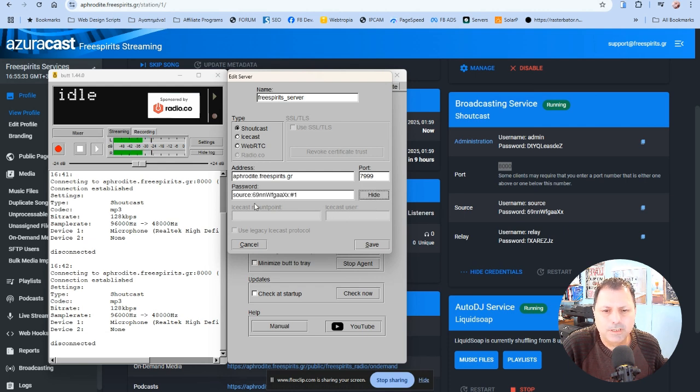And for the password you just have to write source, then the password, and then again you have to mention the number of the streaming. You see here, that's the number of the streaming. You see the whole password here as I write it down. I'm going to write in the description of this video exactly the way you have to write down the password, so that you're not going to make any mistakes.